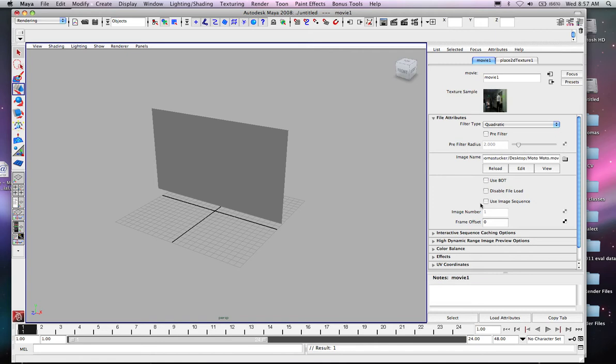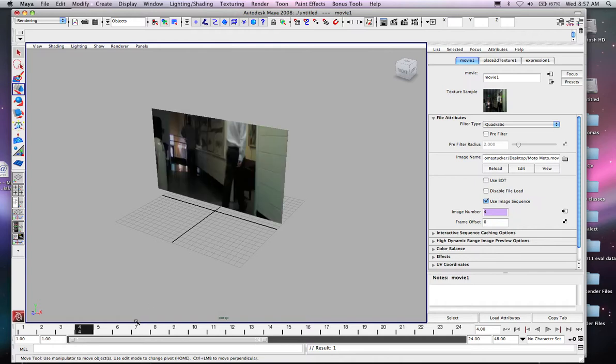Alright, in order to see the sequence, you've got to click on use image sequence. That will help find it. Also, hit the magic key number 6, and we'll bring it in there. Alright, so you can see the video is in there now.